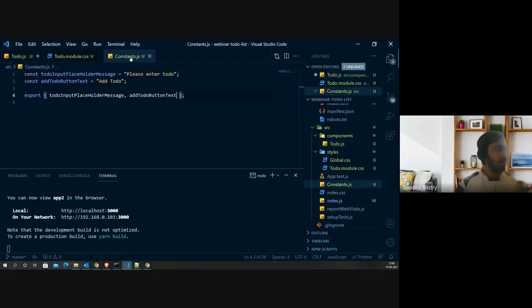Right now you might be wondering why I am doing so, because we just have minimalistic code to write. But let's say if you have a very big project where you have lots of components and lots of declarations, then this really becomes useful for reusing it at multiple places.